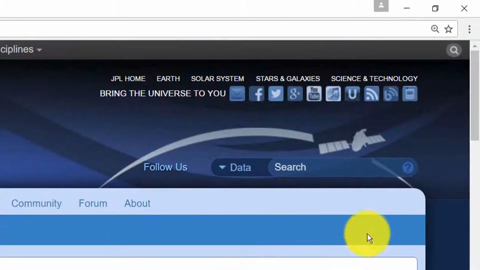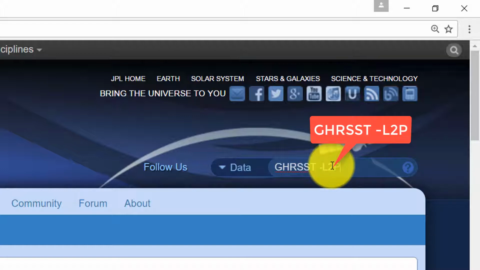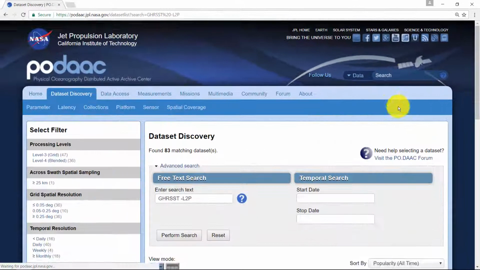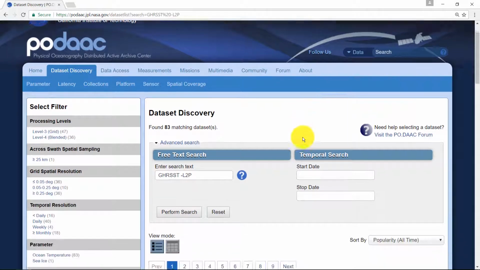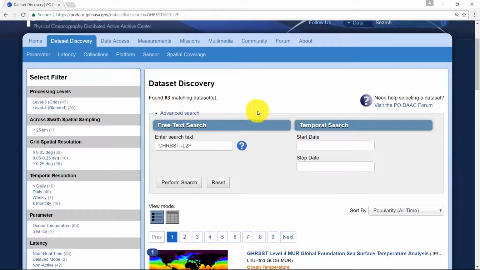Now go back to the search field and type GRIST and then -L2P keywords to exclude Level 2P and hit Enter. There are a total of 83 datasets found.